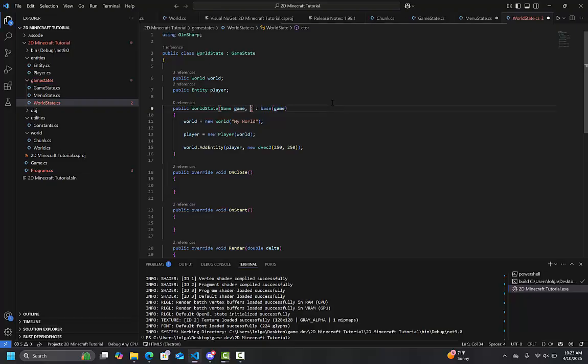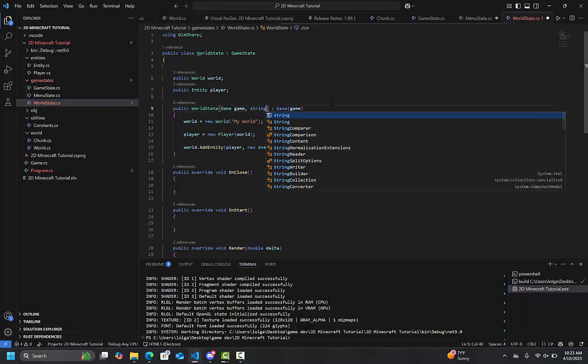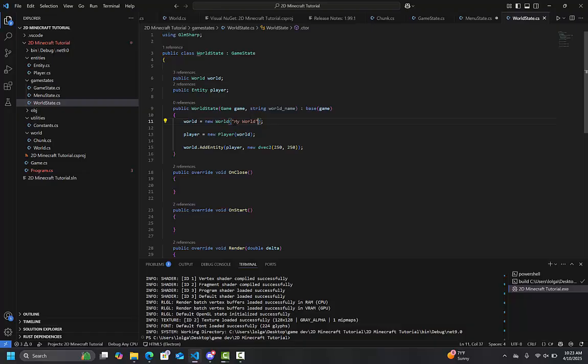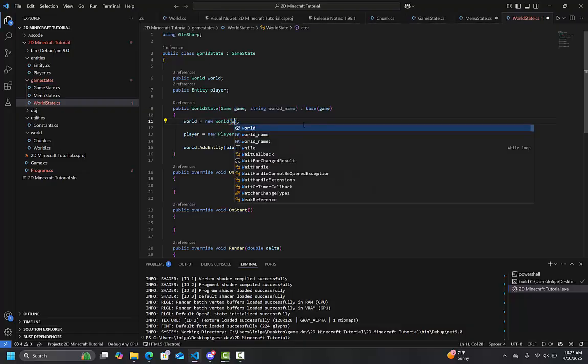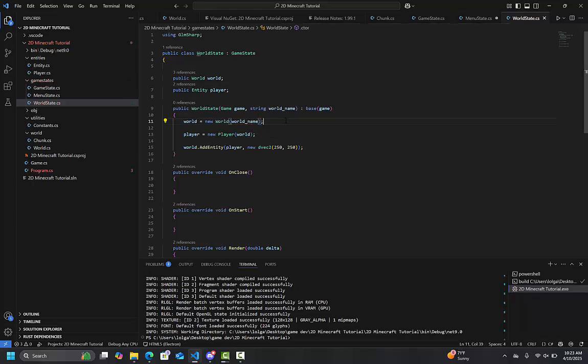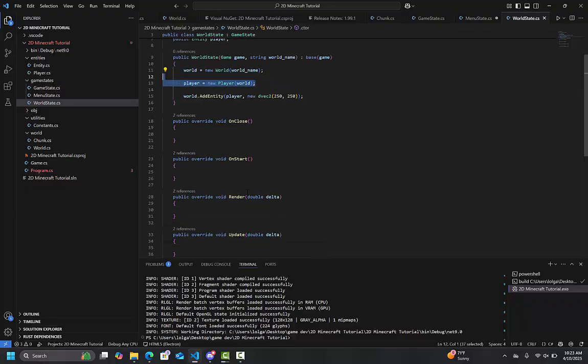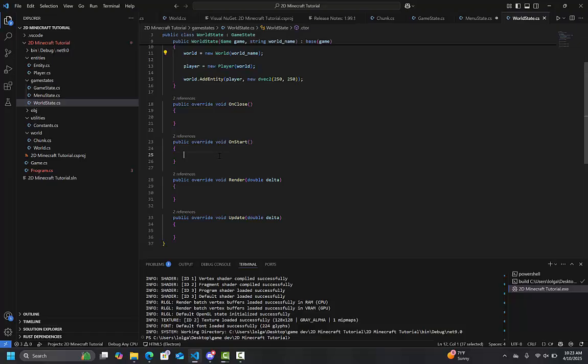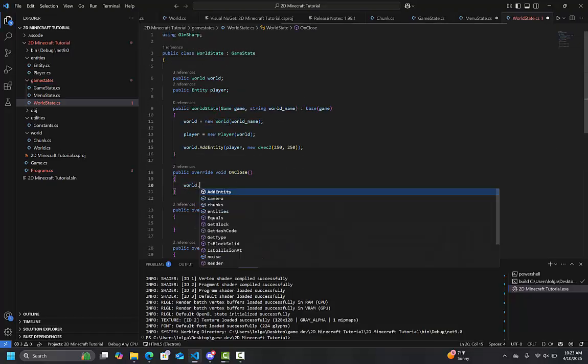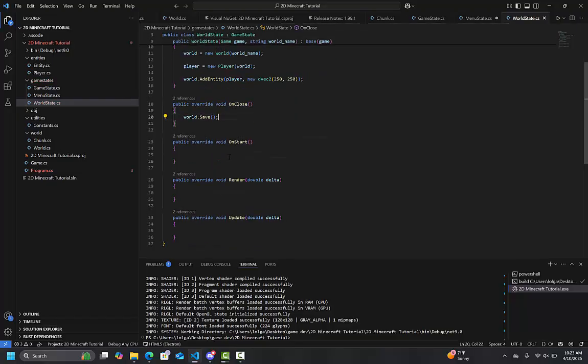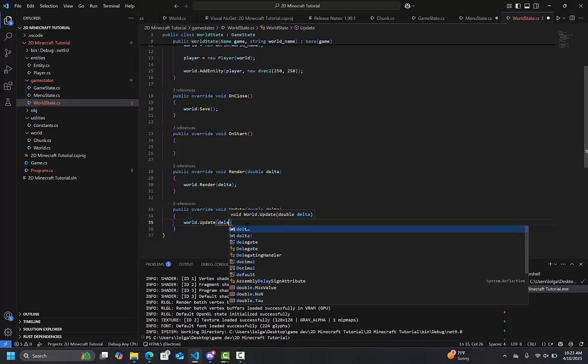And then after this game, we're going to do a string of world underscore name. And then remove this my world here and replace that with world underscore name. Now we've created a world, added the player to it, and then right here, we're going to do on close world.save in there. And then on the render, we can do world.render delta in here. And on the update, world.update and the delta in there.